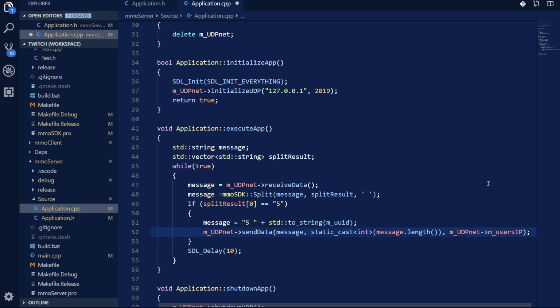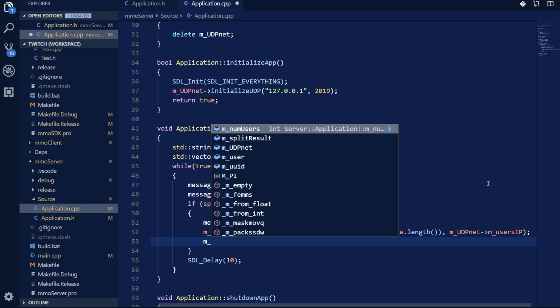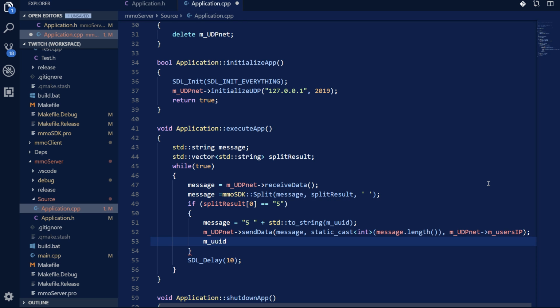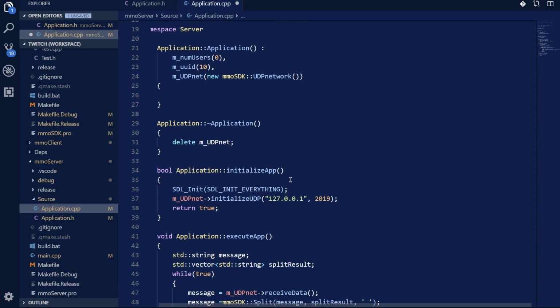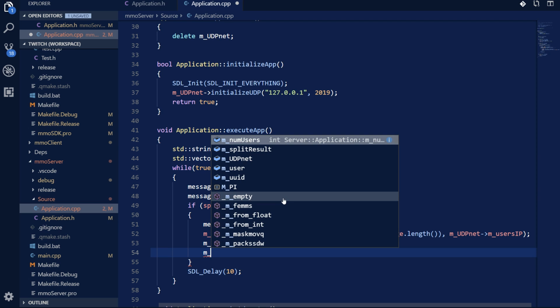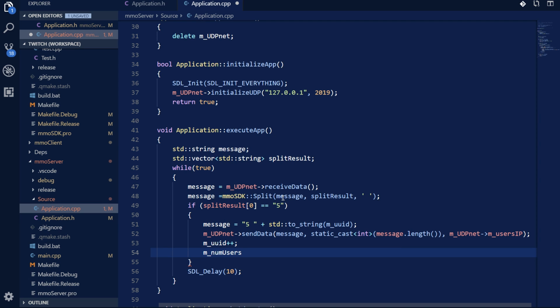Yep, that's the data message. Now m_UUID, Universal Unique Identification Number, it stands for UUID. Plus plus. There we go. So let's increase it by 1. And also users we can increase by 1, can't we? Num users, yeah. Num users, there you go. Fantastic.